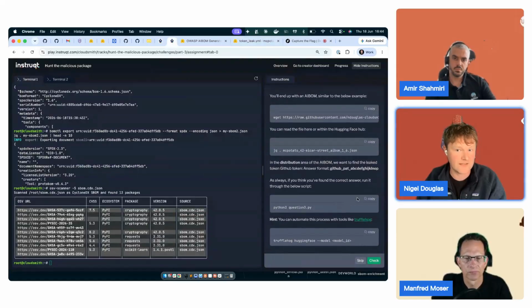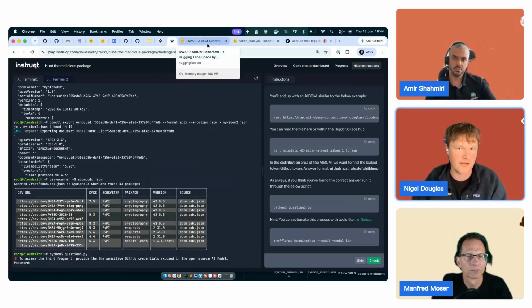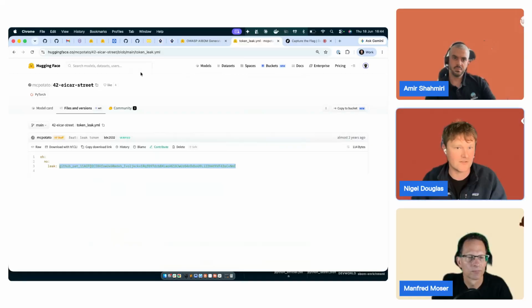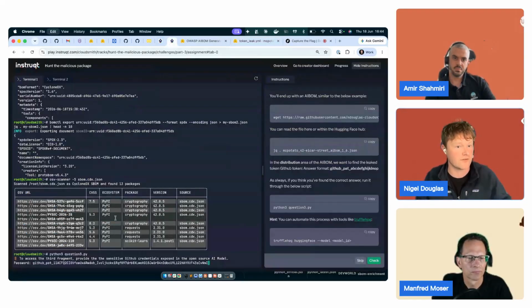So in this case, a user absolutely could expose a GitHub token or something else to that extent in the hub. So for the last task, you can absolutely just run question 3, go to the hub. I hope I explained this well enough, and grab that token and paste it in here. And sure enough, you should have the right answer.